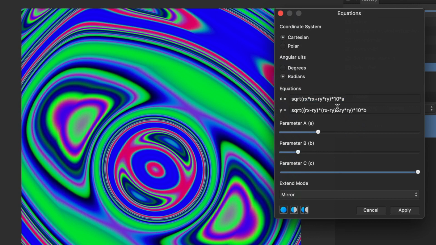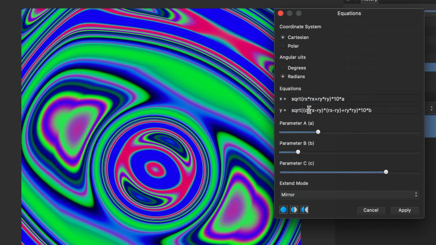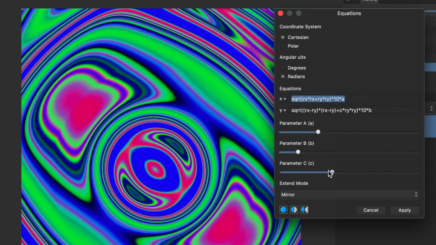where you got square root bracket bracket. You can always change your mind and put the C somewhere else, C times Ry instead. You can vary the equation in all kinds of ways. So change the Ry to an Rx plus Ry, maybe multiply it by a constant.